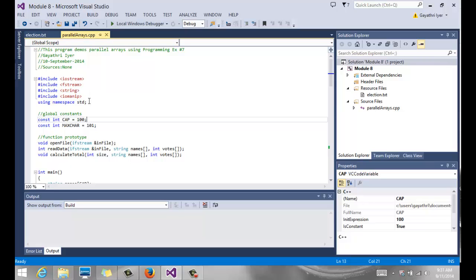So the concept of parallel arrays simply says keep everything parallel and aligned, and you as the programmer will have to take care of it. So let's see how we do that. We have global constants. My capacity, CAP, is for the array, and MAX_CHAR is for the string if I use one.